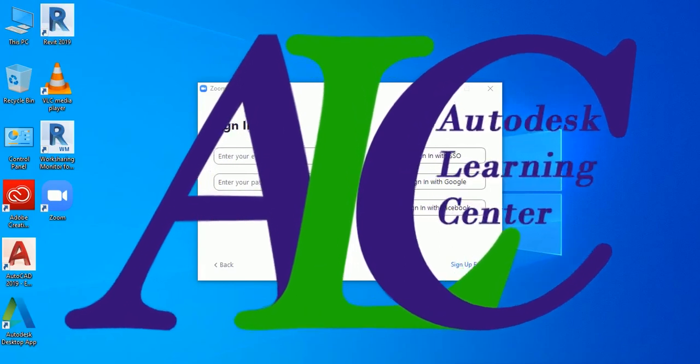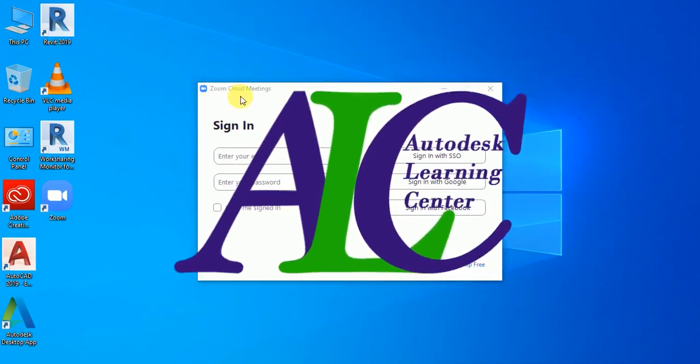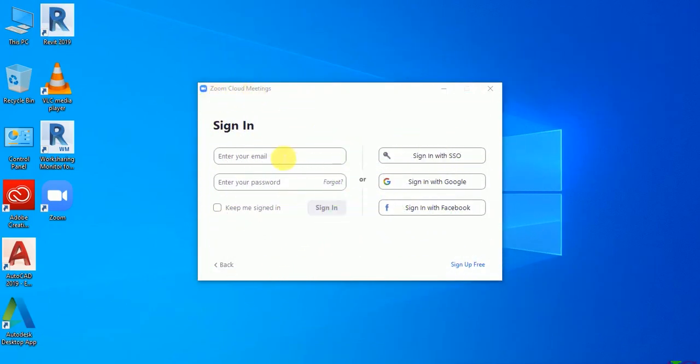Welcome guys. In this tutorial I'm going to show you how to use Zoom Cloud Meeting and Desktop. If you don't know how to download and install Zoom Cloud and Desktop, I have already created one tutorial that the link is on the description below. You can open and watch how to download and install Zoom and PC.